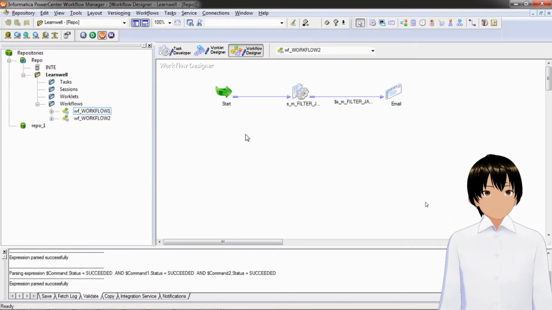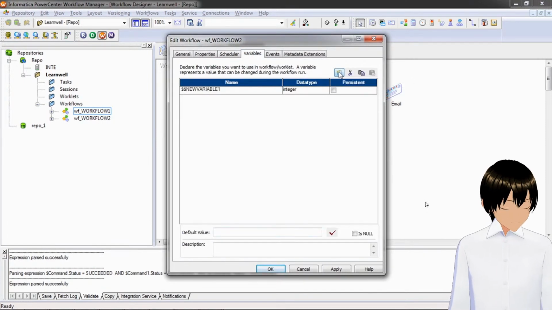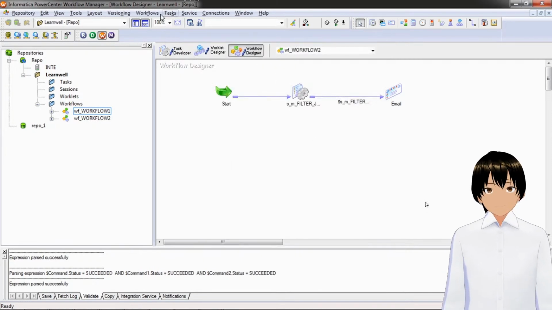To add the variable, open the workflow for which you wish to define a user-defined variable. Click Workflow, Edit, Variables. Click Add a new variable option. To add a new variable to the workflow, the new variable created is $new variable 1. You can also change the name of the variable and its data type. Click OK. Since we created a workflow level variable, we can now create an assignment task.